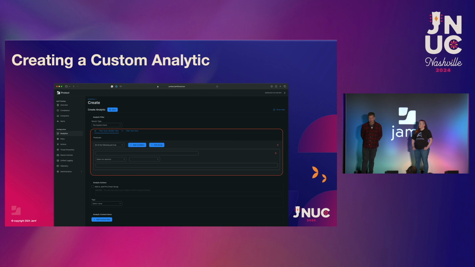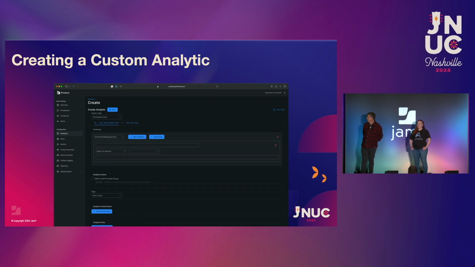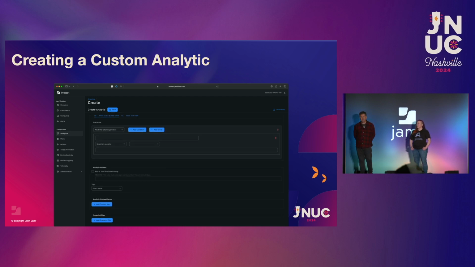And then below that, you have the predicate itself. So this is the heart of it. This is what you basically use to define the activity you want to look at. And there's a bunch of other settings. You've got the smart group, which is basically remediation, etc. And if you go to the bottom, you've got things called snapshots, which allow you to define additional criteria. So it adds another layer of conditions that can further qualify what the analytic is looking for.